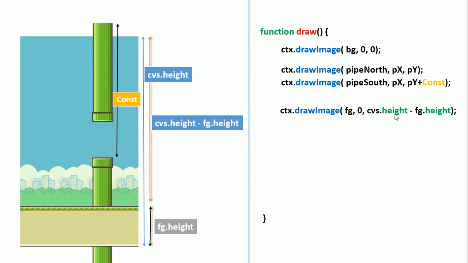Now we're gonna draw our bird. Our bird has an x position and a y position, so it will be here. Now we have to draw the images continuously, so for that we will use a callback function. So we will use requestAnimationFrame.